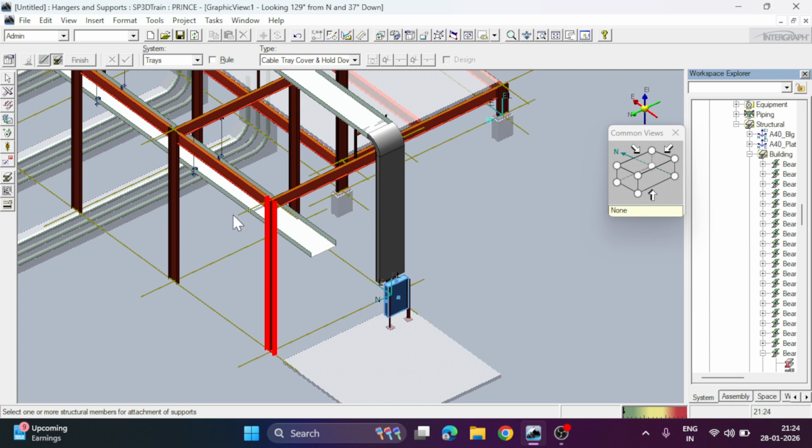Then as you see, first we selected place support by structure. So now we have to choose the structure on which the cable tray will be hung. So this is our structure beam. As you see, after clicking on that beam, it will be highlighted in yellow color. So after this highlight appears, click on that right button. And lastly you have to click on the finish.